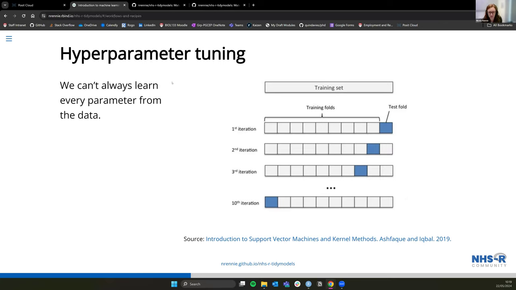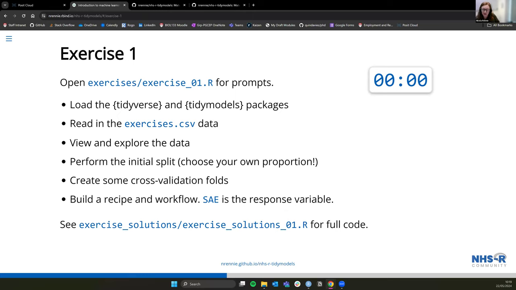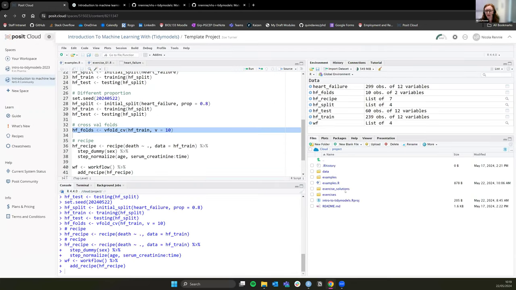I can see that most people are finished, which is great. There are solutions to the exercises, both on Posit Cloud and on GitHub. If you go into the exercise solutions folder and then exercise solutions one. If you haven't managed to finish all of the exercises, you can use the solutions copy, because the exercises for the workshop build on each other. We'll be using these recipes and these different training and testing splits for the next exercises.